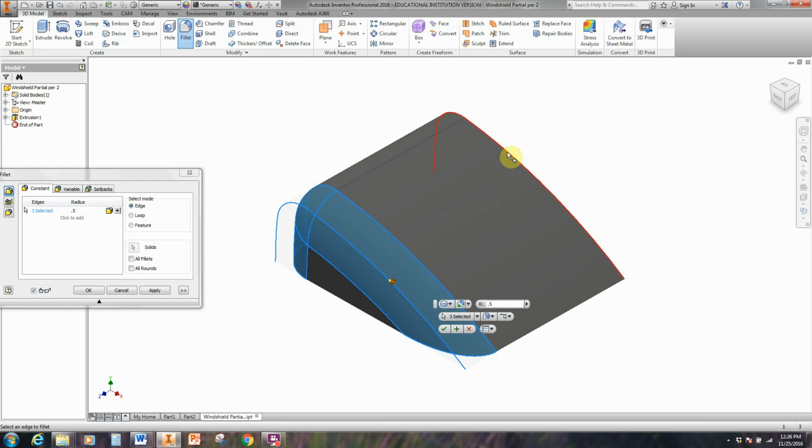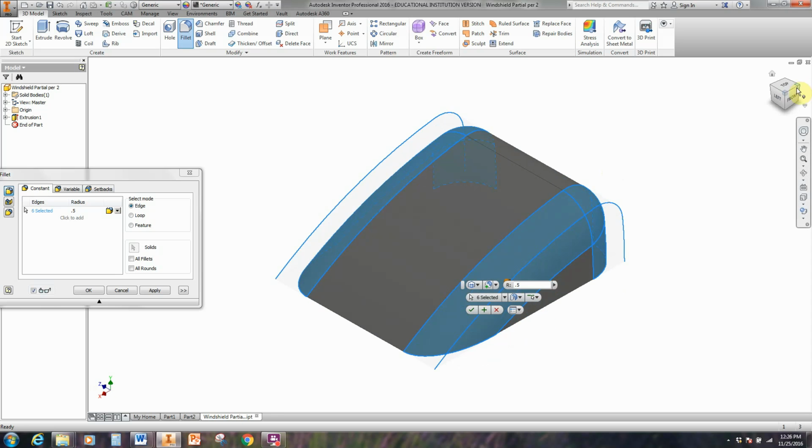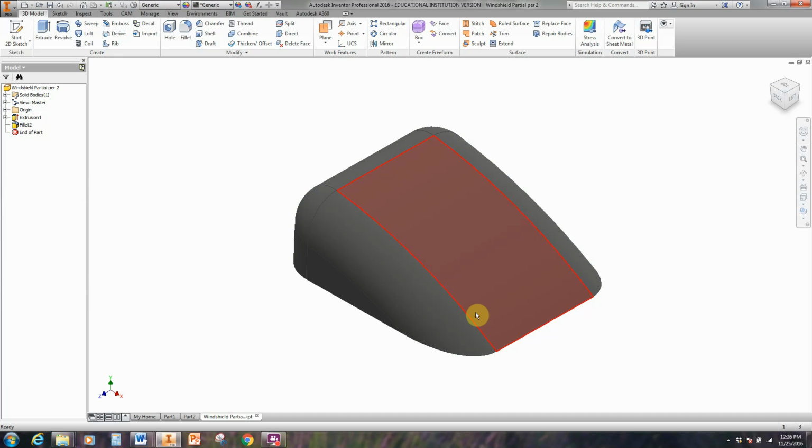It gives us a preview. It shows us that red curved line going from one end up and over and all the way to the other end here. So we click on that and boom, there's our preview. And we like what we see. I'll just go ahead and spin it around so you can get an idea of what it looks like. And we say, hey, that's great. And we click OK. So there is our curved windshield.